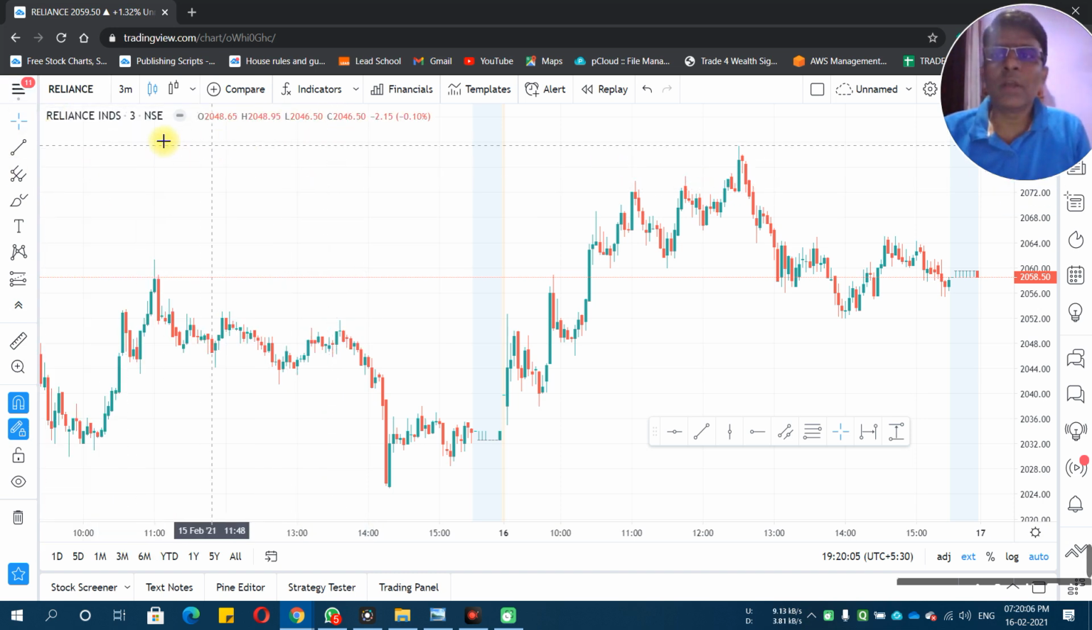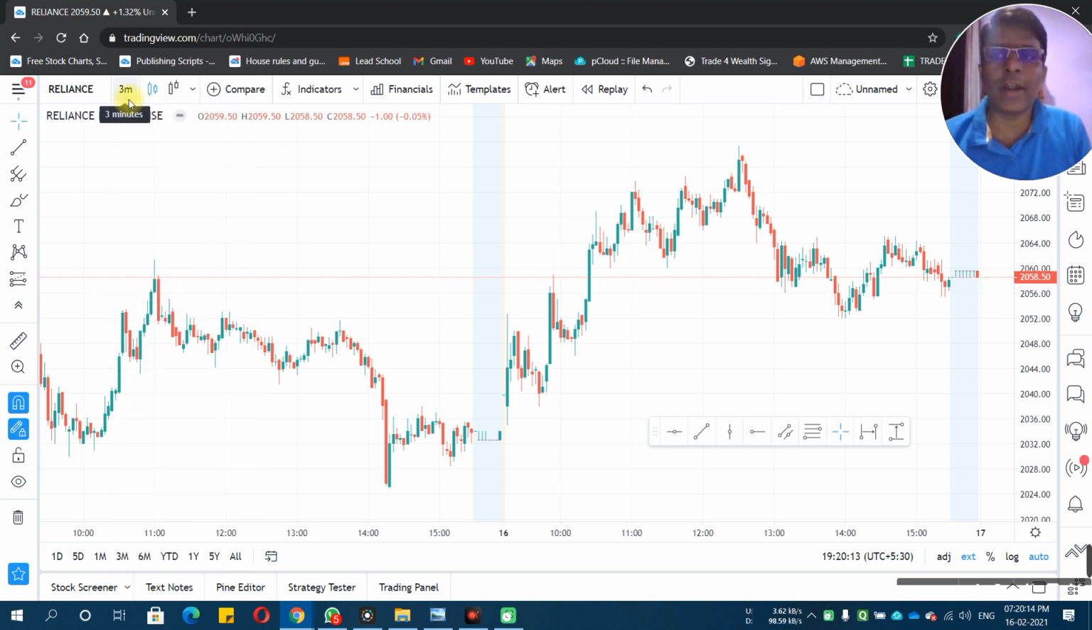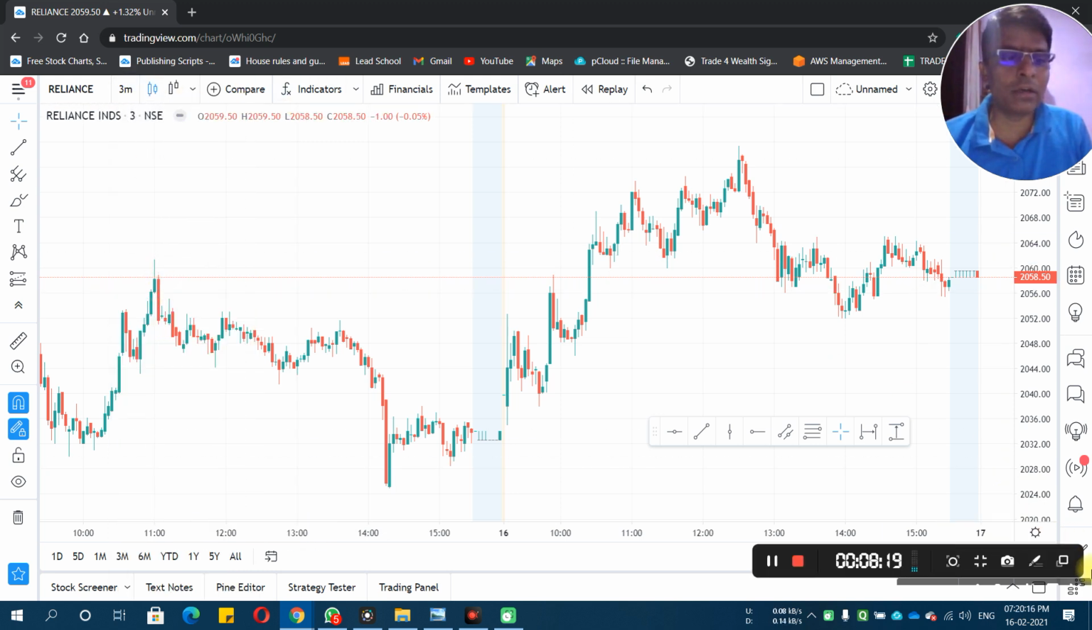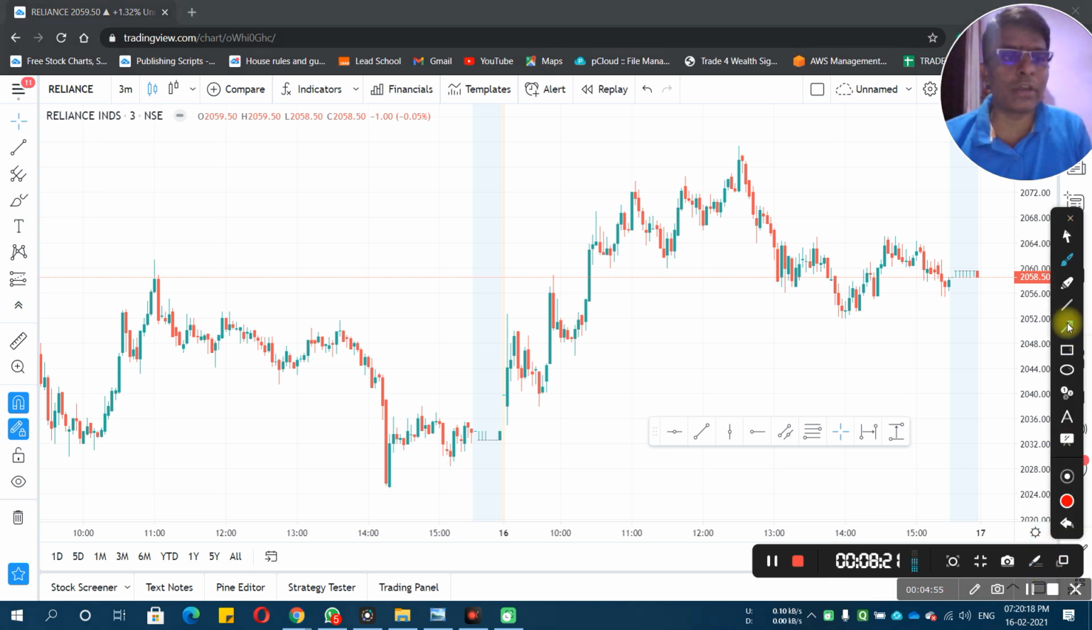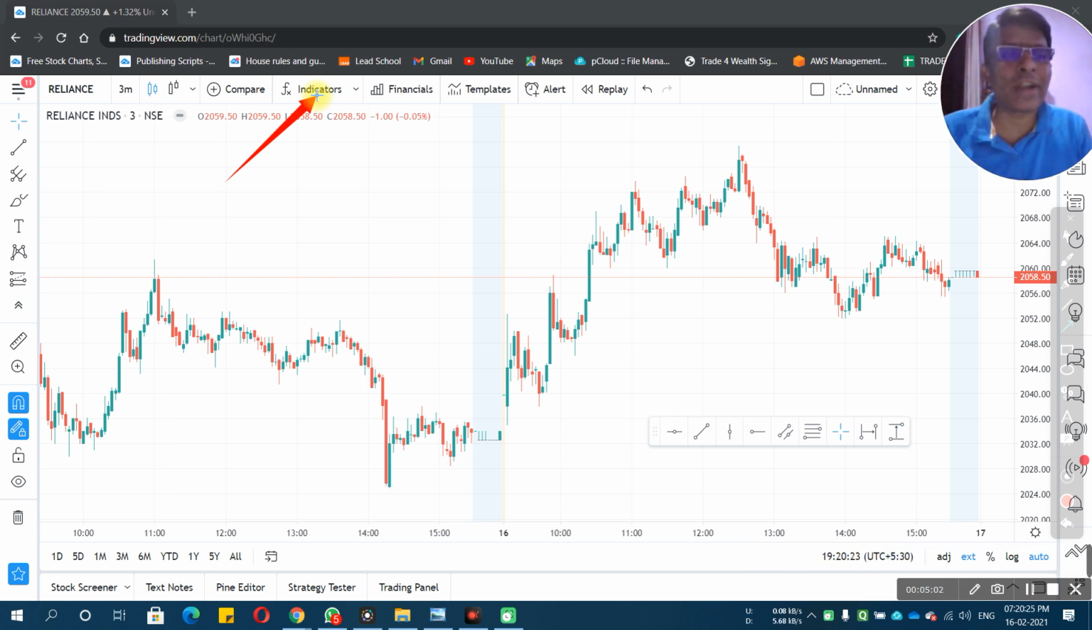After that, here it is a time frame, so you can select any time frame, but the best time frame for the software is 3 minutes and 5 minutes for intraday trading. After that, you will get the indicator section here. After you send me the user ID, I will activate your trial.